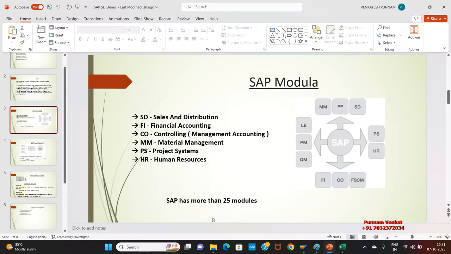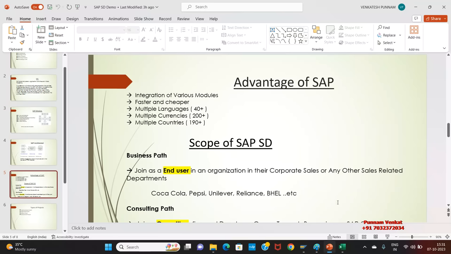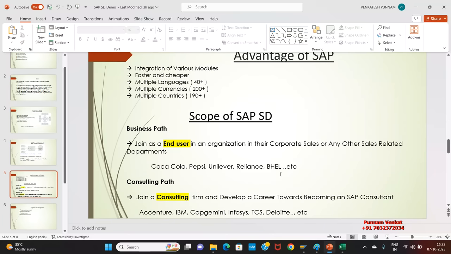For example, if you learn SAP SD, how many types of job opportunities are available? If you learn SAP SD, sales and distribution, properly, you will get two types of job opportunities, everyone: one is end user job opportunities and one is consulting job opportunities.